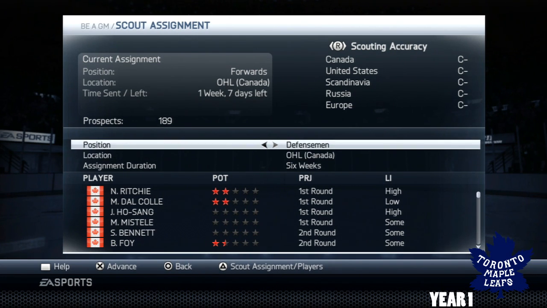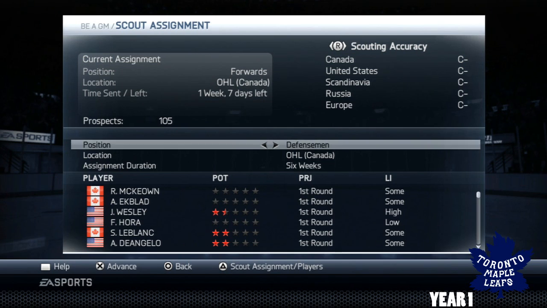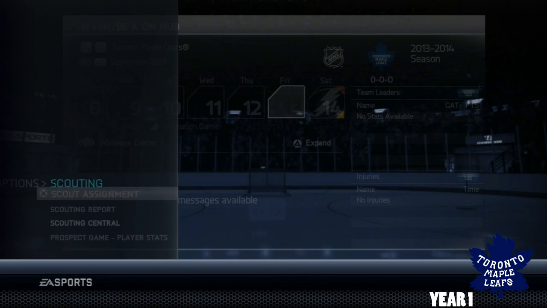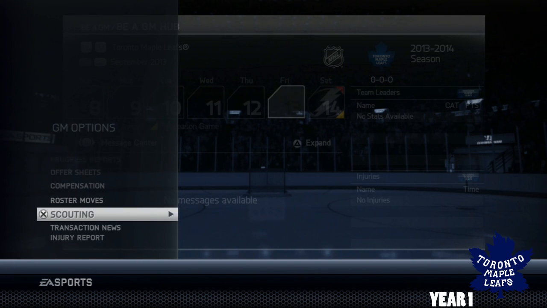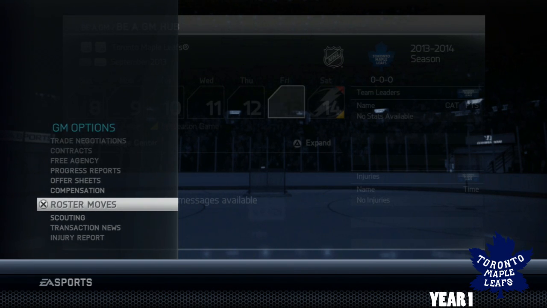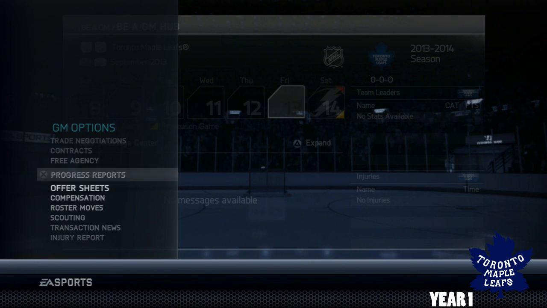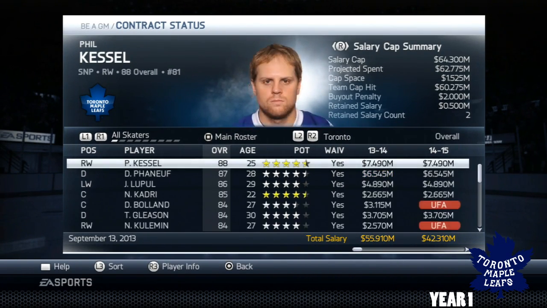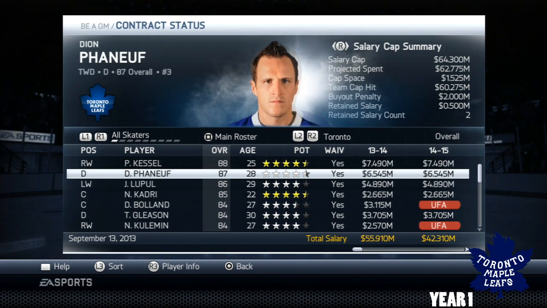OHL, McCowan, Ekblad. What does Toronto really need? I feel like they need defense more than anything. I could be completely mistaken. Well, you know, we'll start off with defense, and then we'll move into maybe offense after. Okay. There we go. So we did scouting. I'm going to start with D in the OHL. There's a lot of good defense there, so let's look at contracts. Then we'll look at our lines and such. All right, so what are we working with? We got Phil Kessel. We got Dion Phaneuf.